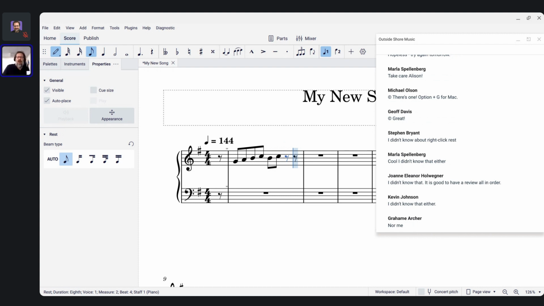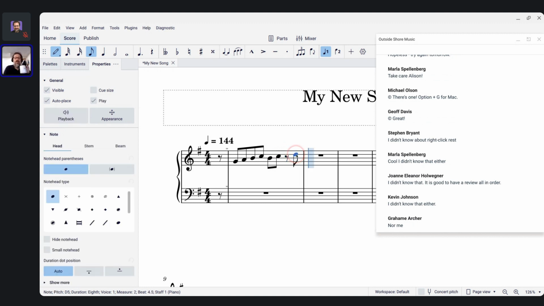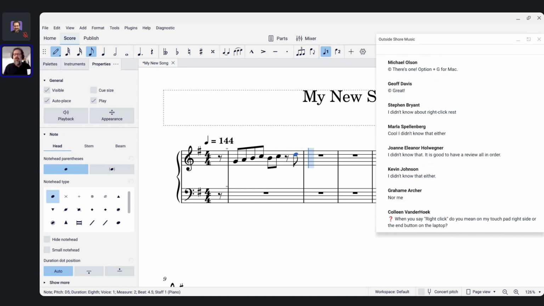So there you go. There's a way of entering rests. And now I can go ahead and click myself in another note. Now I said I wanted to talk about how we can do this with keyboard. So this is a good thing.